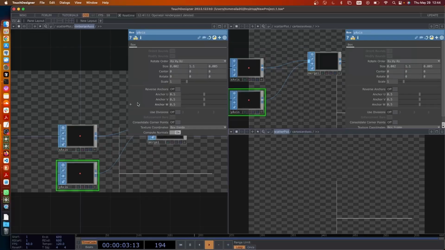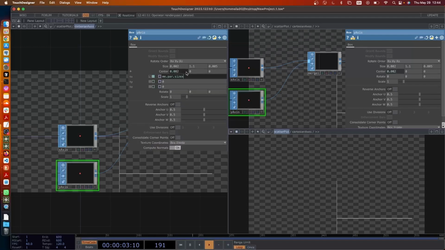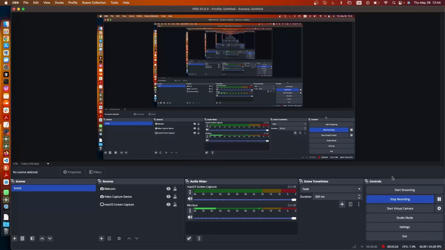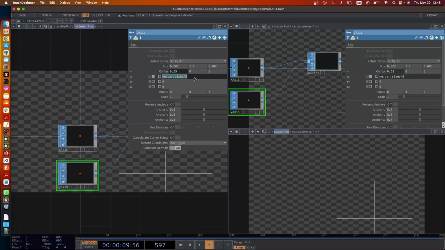We do the same here with the y-axis, and we will assign this. Oops. The correct one is size y divided by 2. Of course, this should be in the y-axis. So copy paste here.